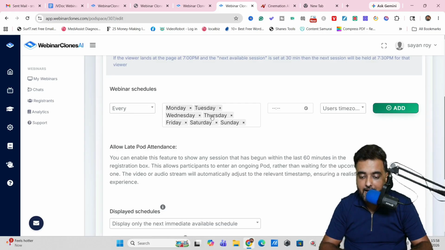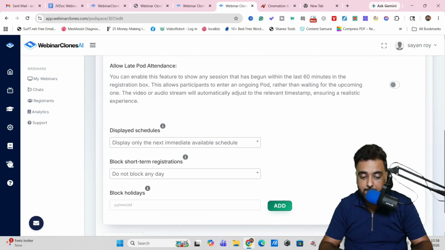In here, you can actually add or delete date. You can add time as well. You can have time zone as well. It's by default the user's time zone, so that wherever they are attending from, they get it in their time zone, right? And then you can allow late attendance. You can toggle this on to allow late attendance or off to disable them, right?